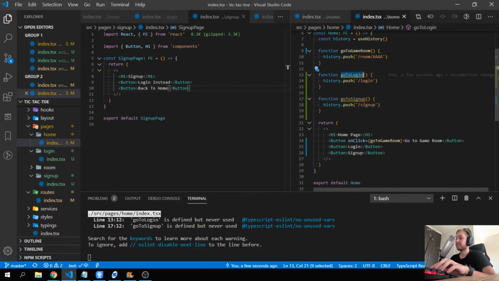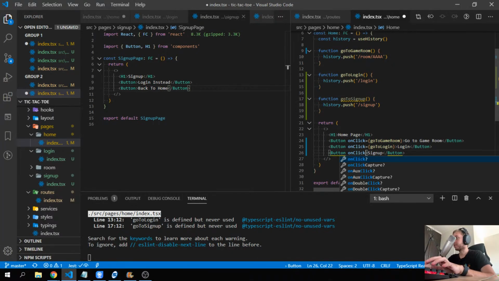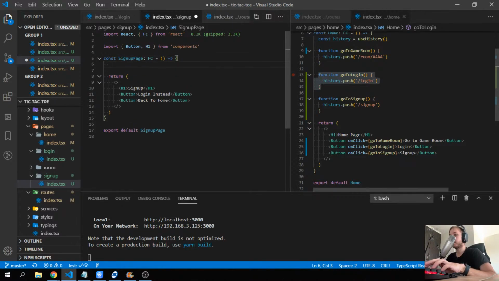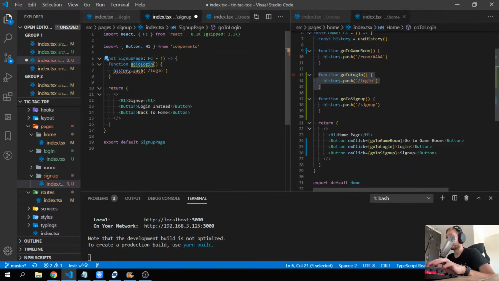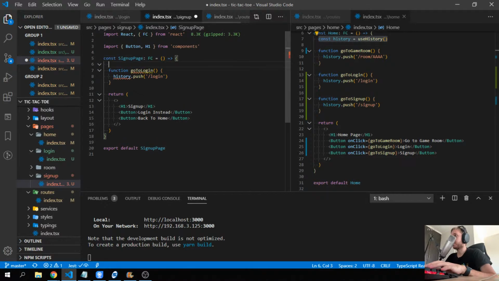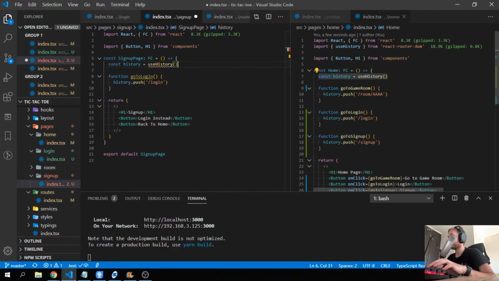So here I'm going to set the on click to go to that login function we just created. And the on click in here will go to the sign up. Same for the sign up page. I'll copy this function and stick it over there. We need to do the use history stuff, so I'm making sure that I get history, and that comes from this React router DOM.